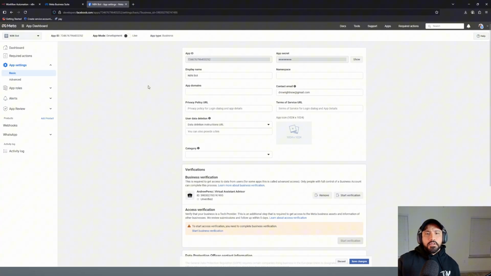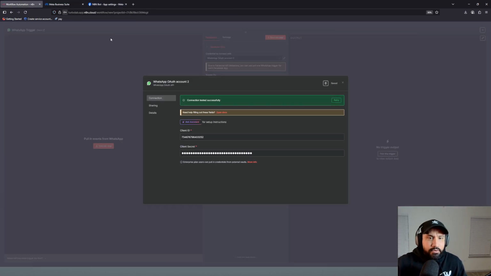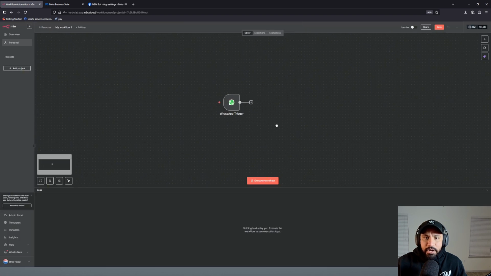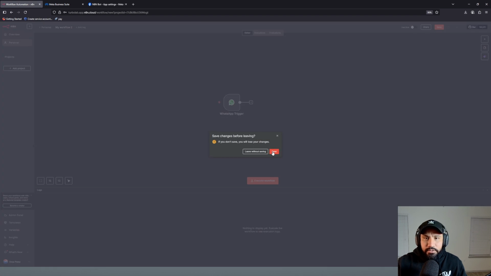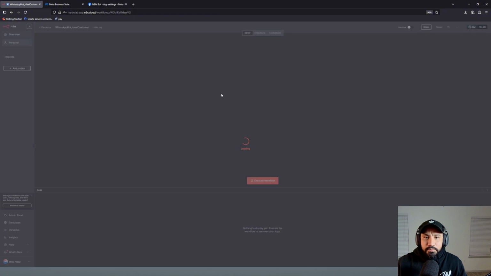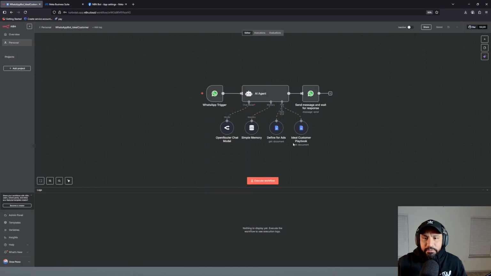Perfect. So now you were able to set up your first trigger, and now you're going to have to add an agent. So what I'm going to do myself here, I'm going to save this. It's going to be called my workflow 2 for simplicity, because I already have one, and I want to show you this special thing right here.